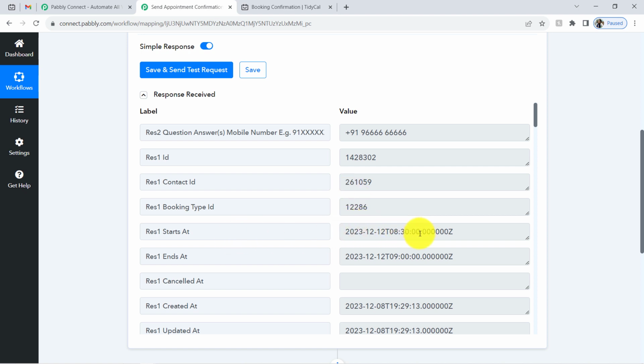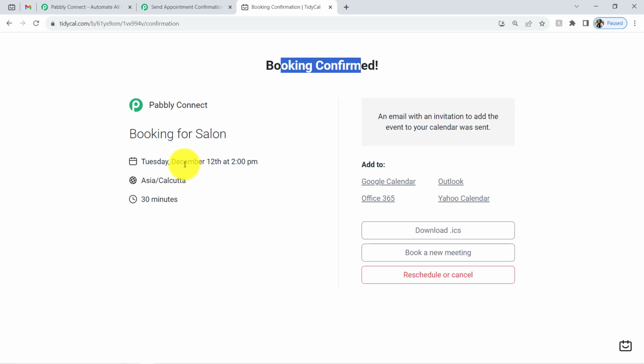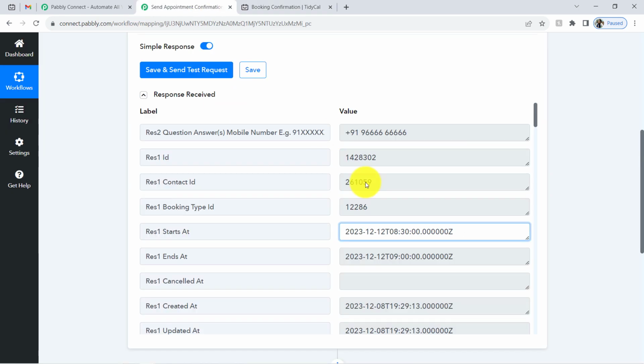We also have the start date of the meeting, the start date of the appointment, but here you will notice a difference. Remember, we have scheduled the appointment for 2 p.m., but the timing of the start date has been captured as 8:30. Basically this timing has been captured in the UTC format, not in the local timing, that is Asia Kolkata. So don't worry about that. I can convert this timing into the Asia Kolkata timing, and then only I will send the email.